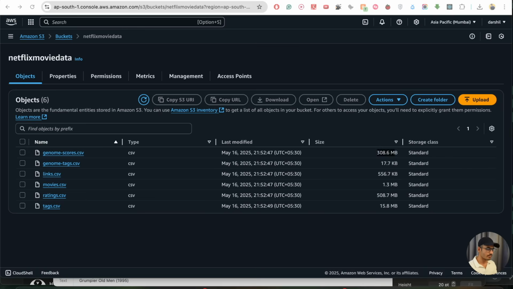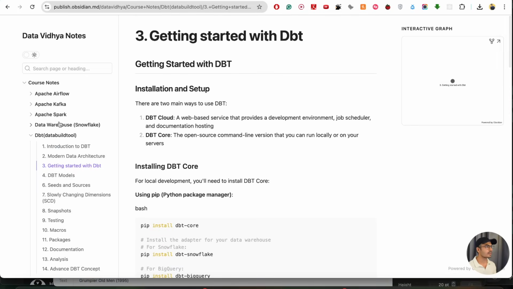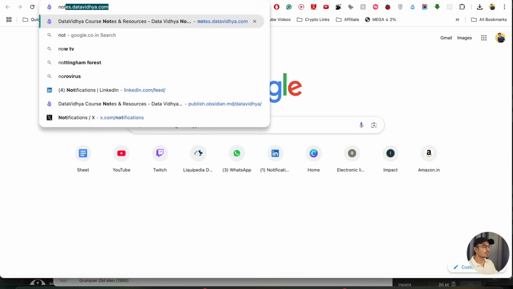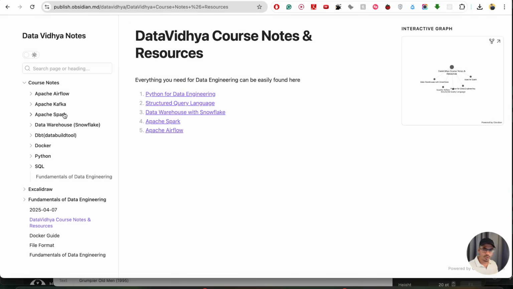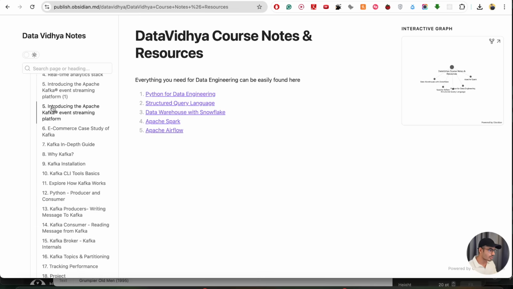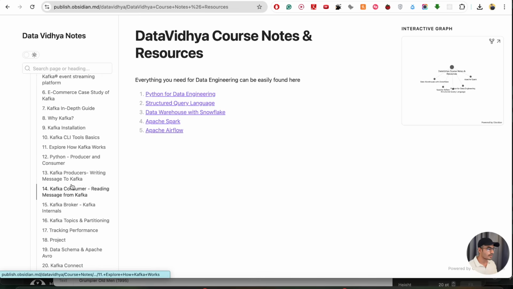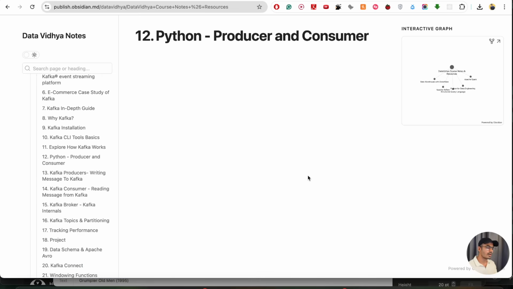What do we need? Now this part will require some configuration on the side, because we will be setting up DBT on our local machine, and for that we will also refer to some theory. I have created our Data Vidya notes, freely available and open for everyone. You can just go to notes.datavidya.com. These are mainly our course notes. If I go to Kafka and want to understand the producer and consumer, I have complete notes available. You can learn everything whenever you want.